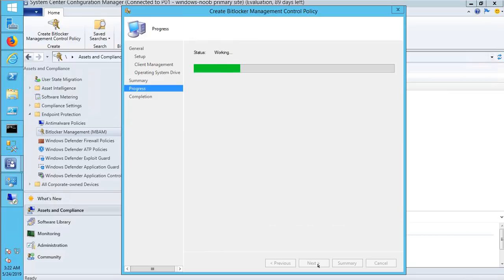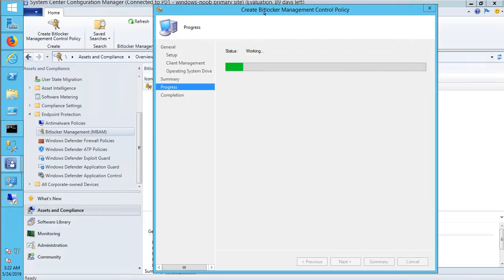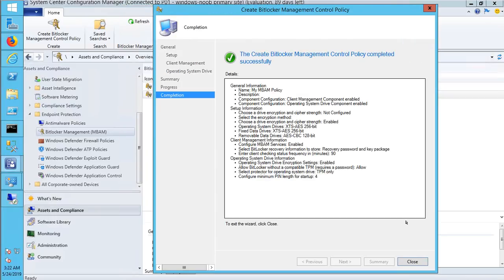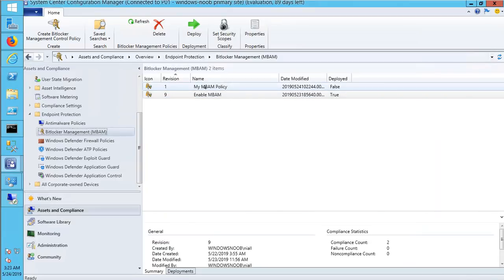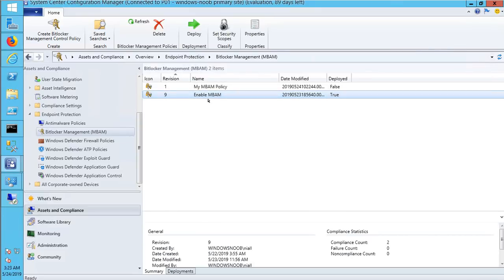go through the wizard. Done. And then you can deploy that policy to a collection. But I'm not going to do that because I've already created this one here.